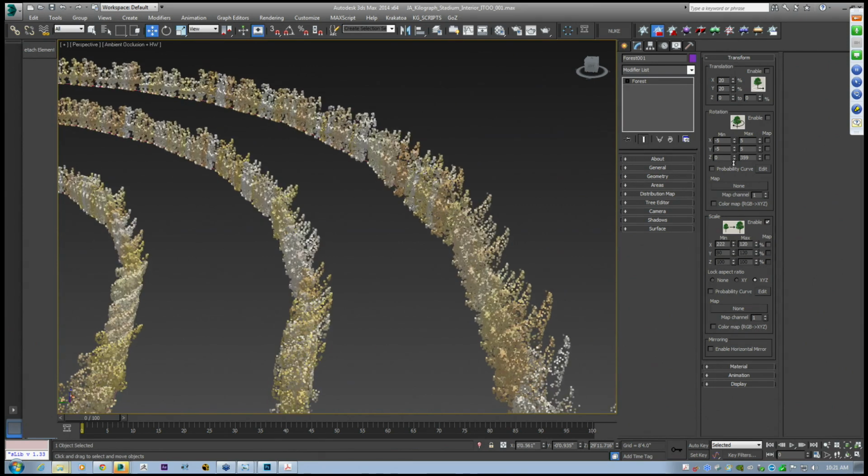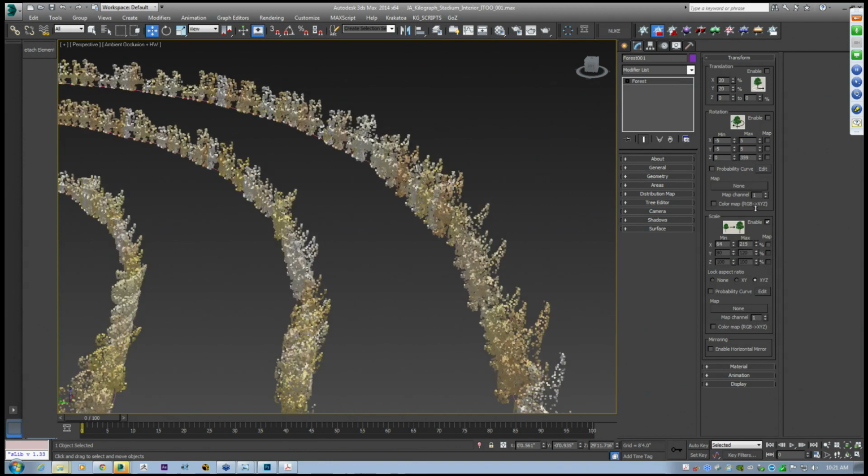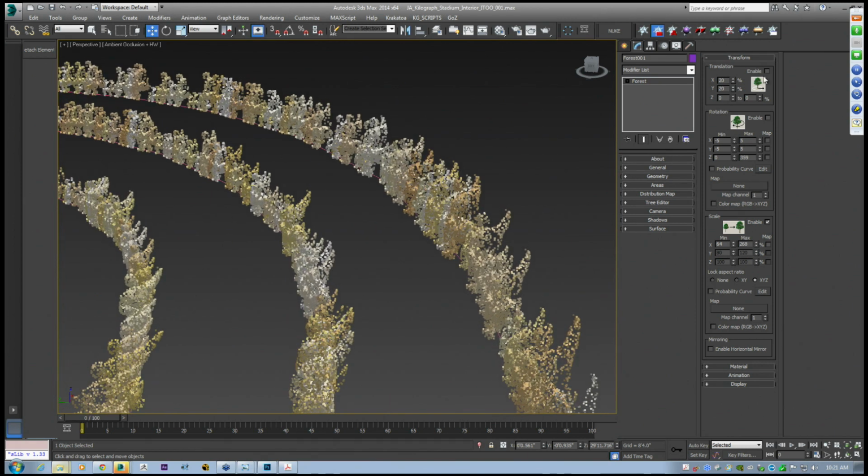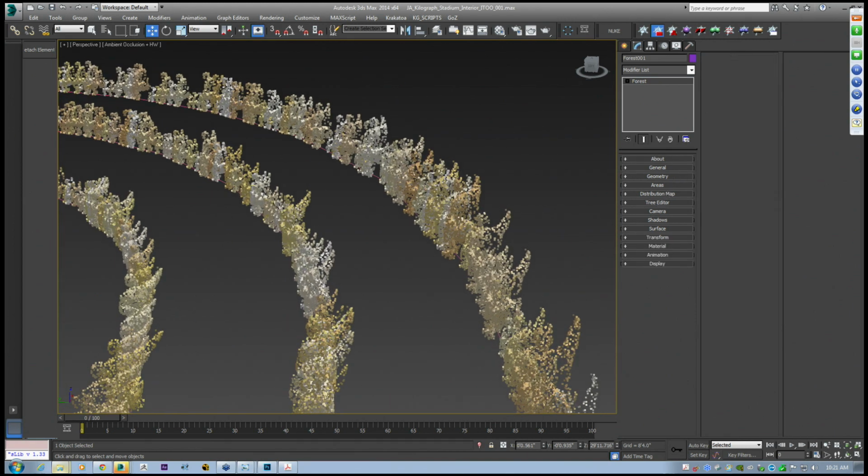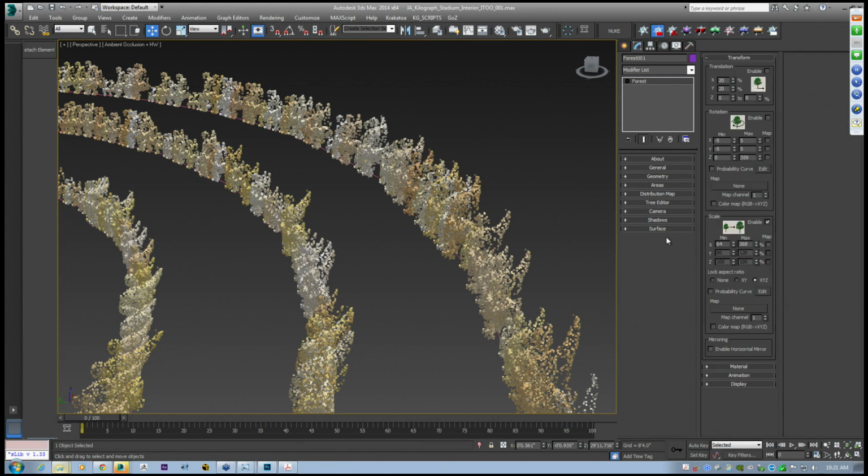And scale will give you a variation in the size of the people in your scene. Let's see.